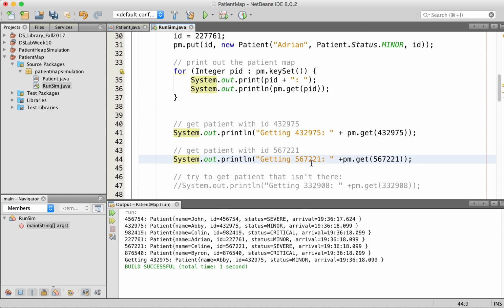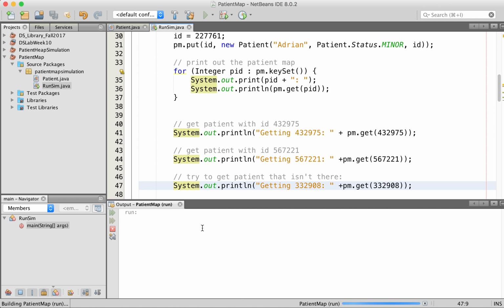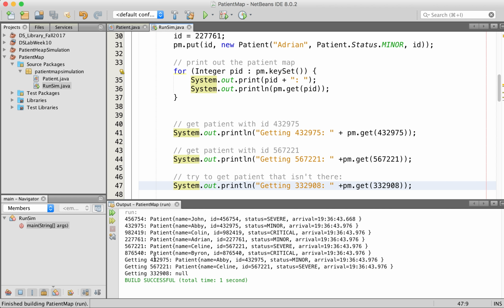Here's another one, 567221. That should give us Celine. And then we should see what happens if we try to get a patient that isn't there. So the number 332908 is not actually in my mapping set. So let's run this. And now we'll see we got Abby, and then we got Celine. And when we gave our patient map a key that doesn't exist, it just returned null. Okay, so that's another nice thing about the hash map is you don't have to check first to see if the key is there.